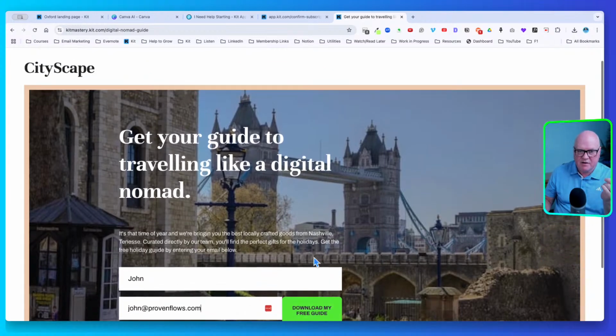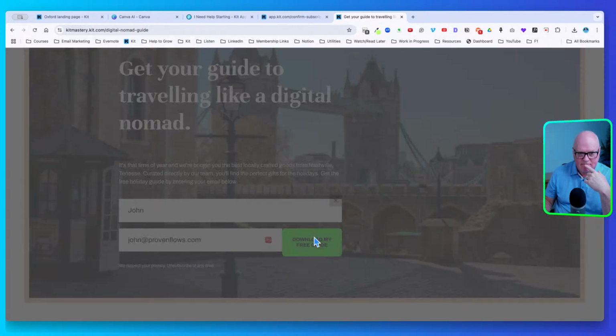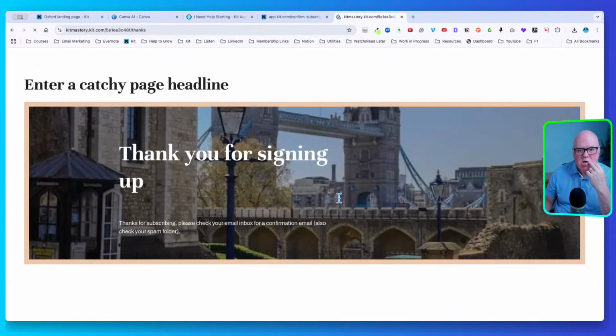You'll remember how I configured this. I configured it so that it takes me to the thank you page. Remember, I had the options, the 3 different options. So when I click this download my free guide, what I'll expect to see is the thank you page. So click that. And it takes me to that thank you page. Okay.